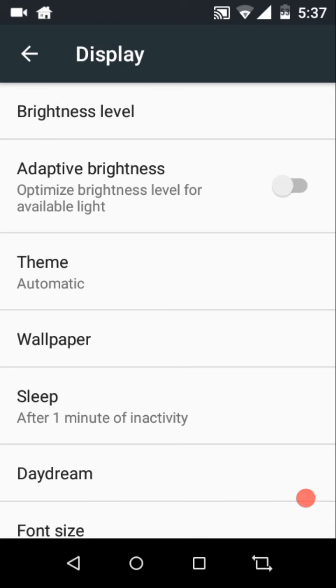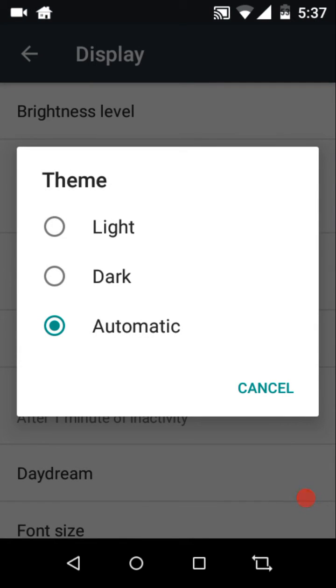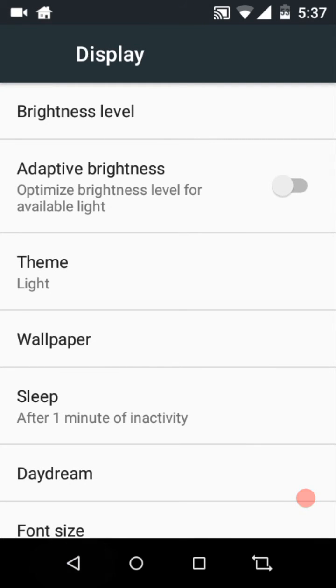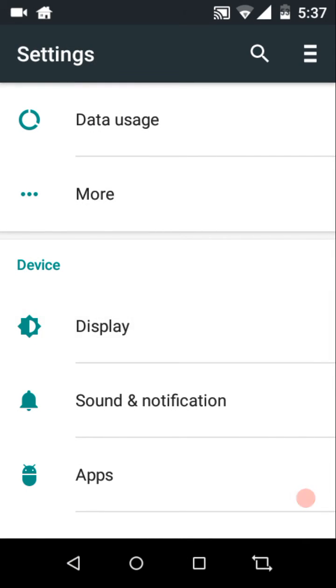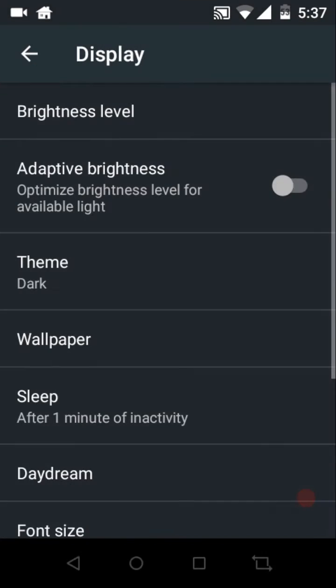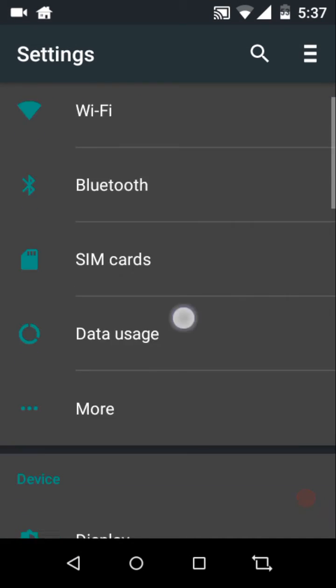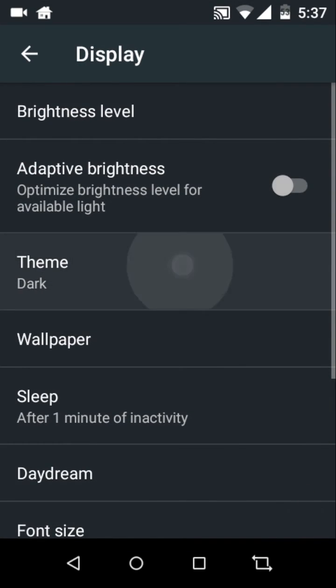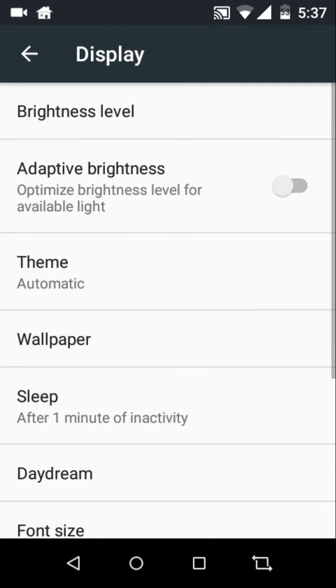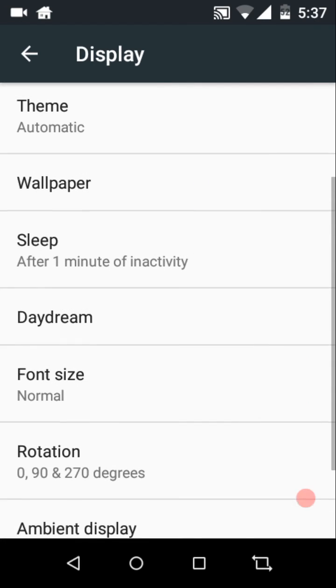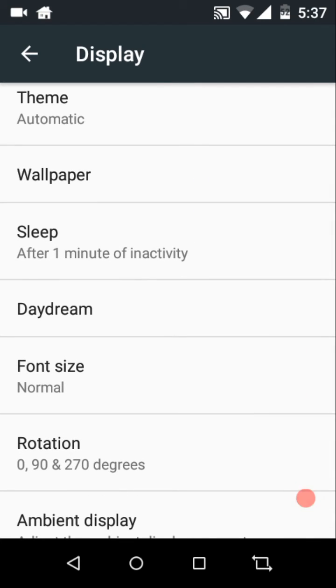We have adaptive brightness. Then we have the theme. You can just change the settings theme in here. The light is the one which is enabled by default. Then you have the dark settings theme if you want to. Now this is the dark theme. If you select automatic, then the settings theme would be changed from light to dark or from dark to light as per the daytime. During the nights it would be dark, and during the daytime it would be light. Then you can change your wallpaper.